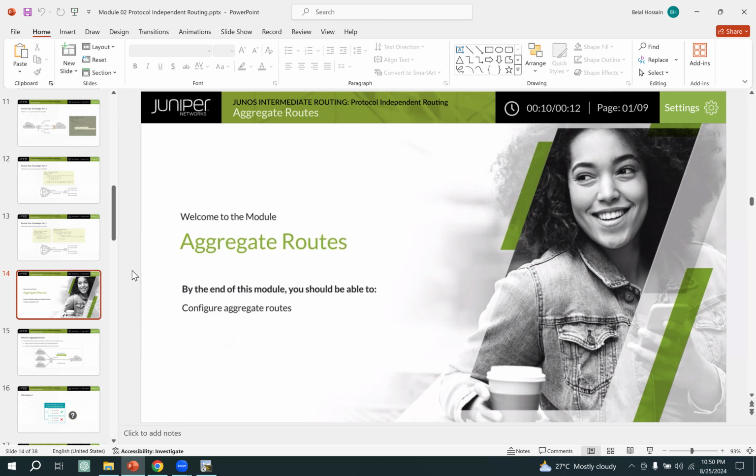If you want to advertise a more specific route to your upstream, like consider you have a /22 and one single upstream, there is no need to advertise your prefix as a /24. If you advertise the summarized or aggregate prefix /22, you will get internet and other services, no issue. So this is the concept of aggregate routes.